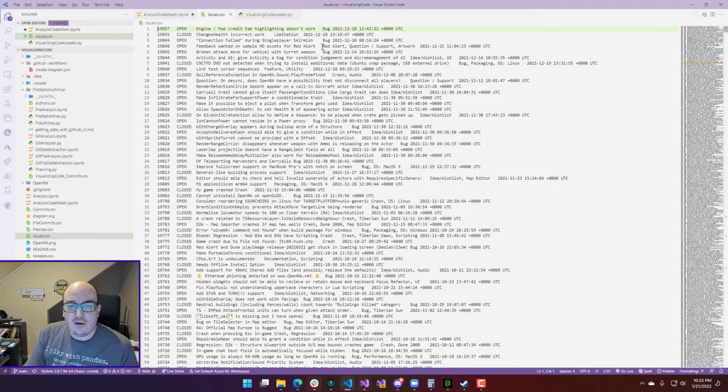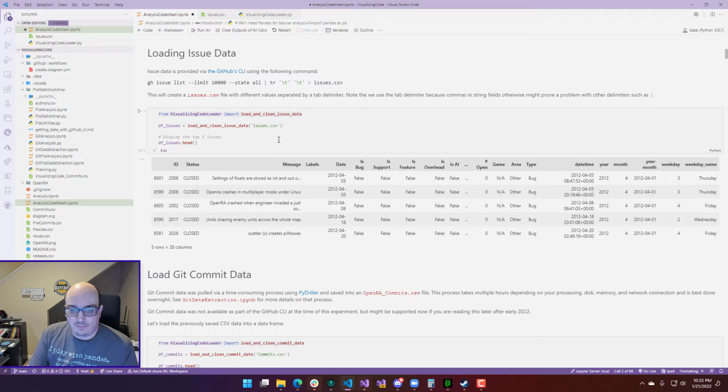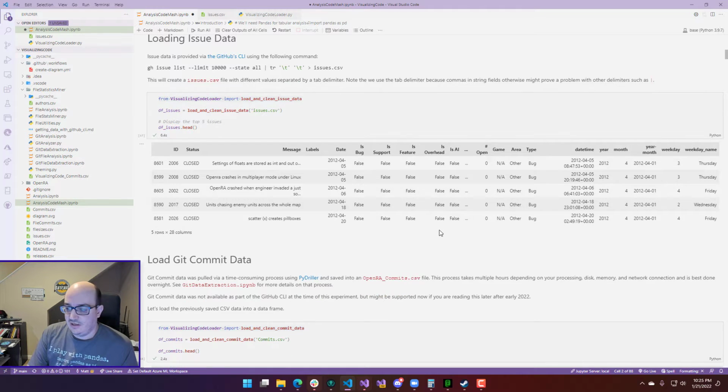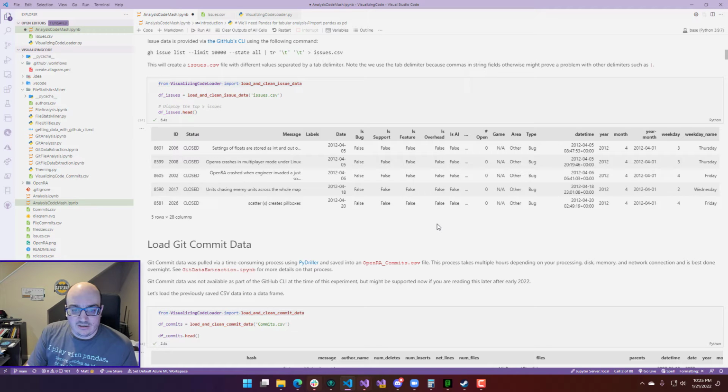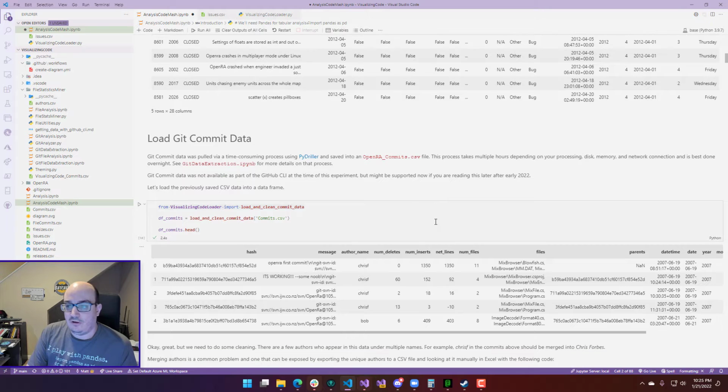One thing to note here: this red alert, question, support, artwork, this is all one column in our data set. So we need to do some more intelligent things in how we split it out. Based on what's in the labels column, we're adding some additional columns just to be able to work with things here. So there's some cool stuff going on in this just to pull out all that data.